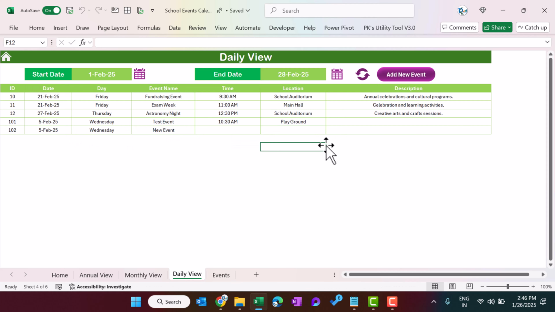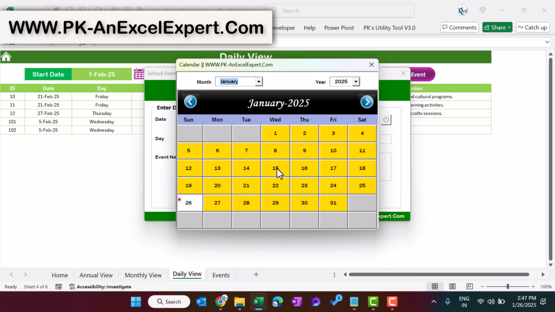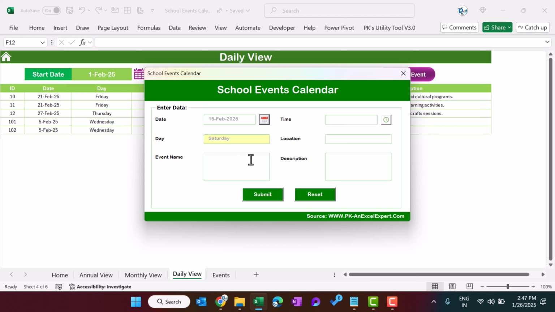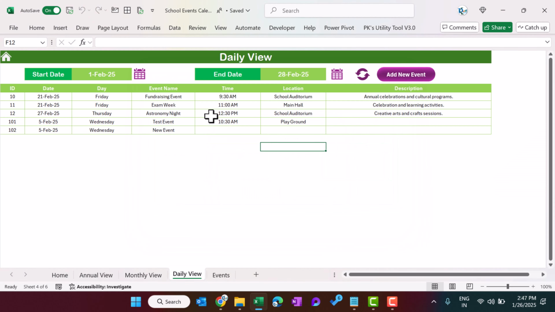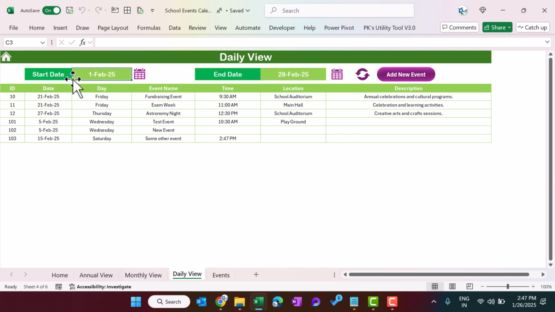Now let's say I want to add the new event. So I will click on the new event and I'm saying I want to add the new event on the 15th Feb. So I'll select Feb and 15th. Okay, and again this is some other event. I'm just putting some dummy name. You can put some time and some location and just submit. Now that event is added, but it is not appearing here just because we have to refresh it again. Now we can see that 15th Feb events is appearing here. Alright, so that is how you can see the event. You can just change the date range and you can see that.